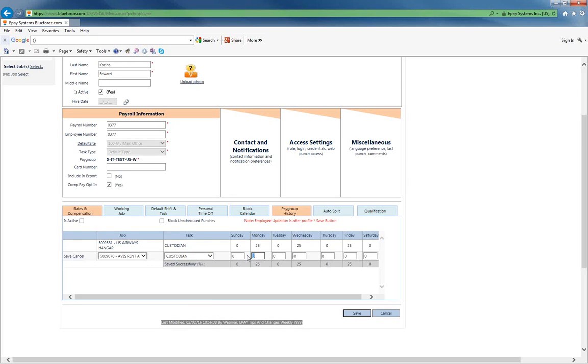Well, Avis, we have a contract that's a 5-day-a-week contract, Monday through Friday. So this employee is going to work 5 days a week on this job. Monday, Tuesday, Wednesday, he's only going to be there for 25% of his time.